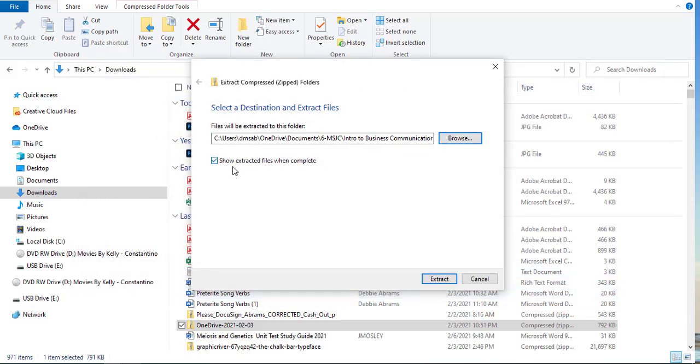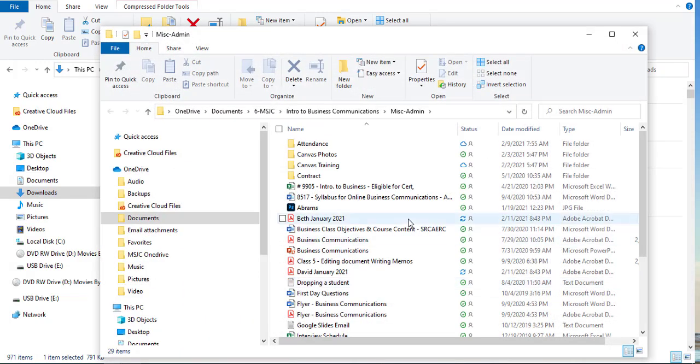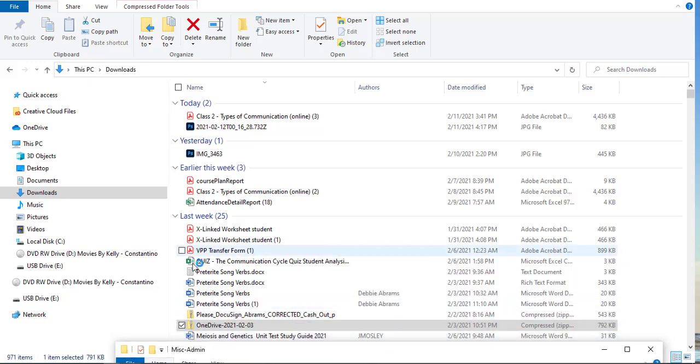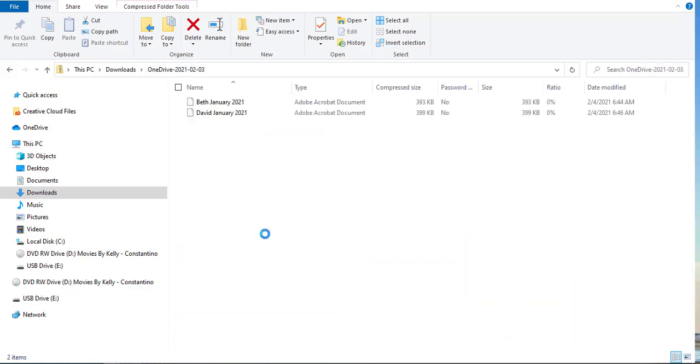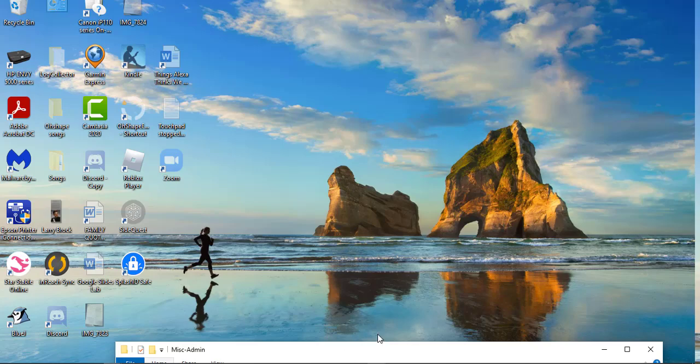And then I do want it to pull up the folder when I'm done and show me the files. So we're going to go ahead and just click Extract. All right, and you'll see that it just opened this window, and you can see that it is that Miscellaneous Admin folder. So now I'm going to look for the names of the files. And if you're not sure what those were, you can just double click on that OneDrive, and we're looking for Beth January 2021 and David January 2021. So I'll pull that back up.